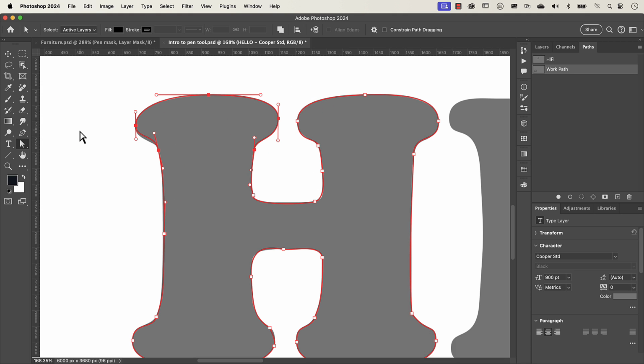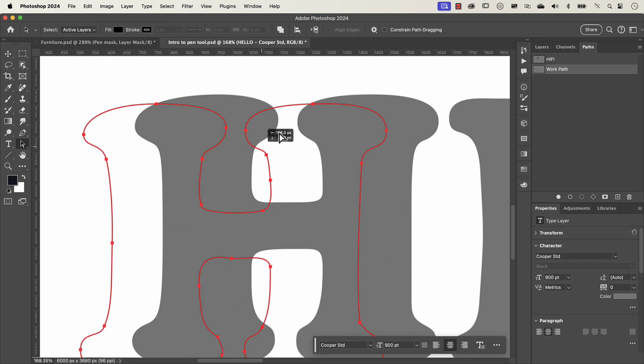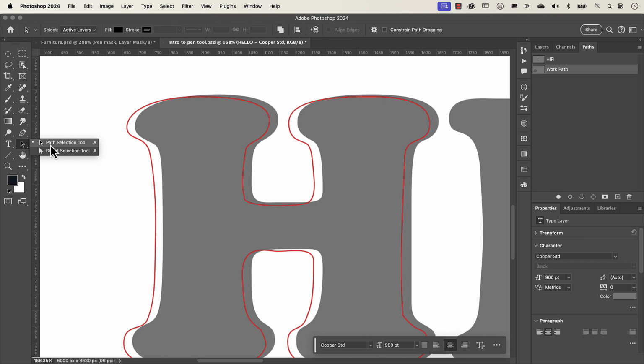But if I use the black arrow, which is the path selection tool, even if I just click on one point, the whole path is selected. And that is the difference between the black arrow, which is the path selection tool, compared to the white arrow, which is the direct selection tool.